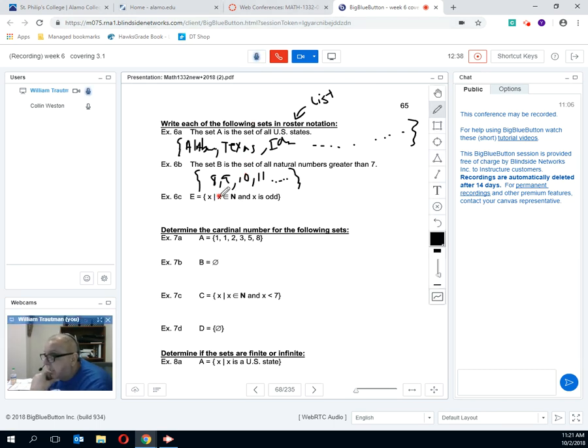Roster method. X is an element of the natural numbers, and X is odd. So a roster method of listing all natural numbers that are odd. Natural numbers are counting numbers starting with 1, 3, 5, 7. Once again, 0 is not natural. Negative numbers are not natural. And then once you show a pattern of all odd numbers like this, you can put 3 dots and they'll know that pattern continues. So that's the roster method, just listing each item in a set.